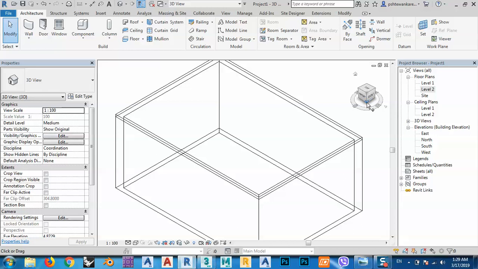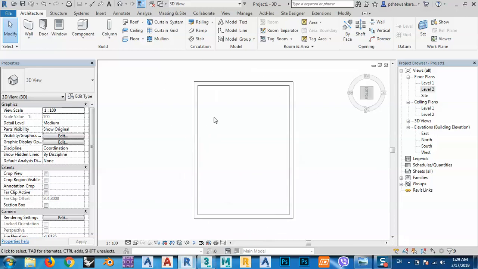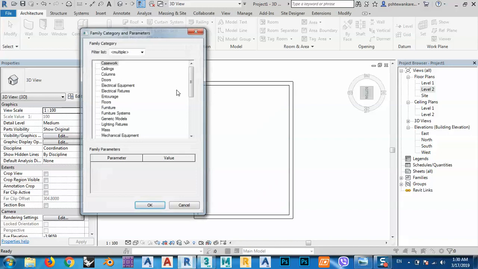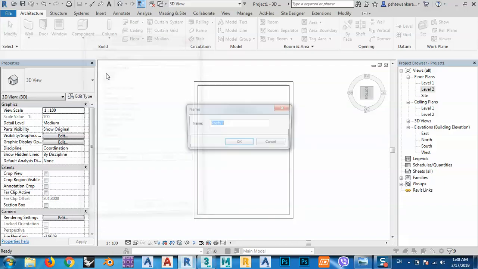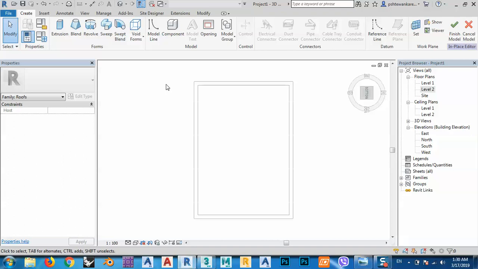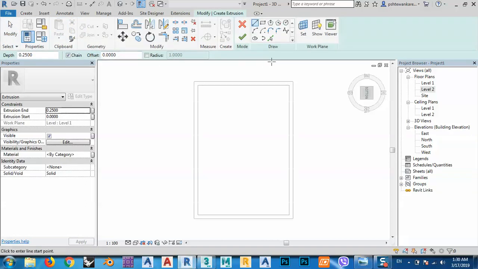So I will go to the bottom view. Okay, I will use components, components and model in place. I want to model my floor, so any type of this one you can use, no problem. We can just use roofs. It doesn't matter, and by extrusion I think is okay.